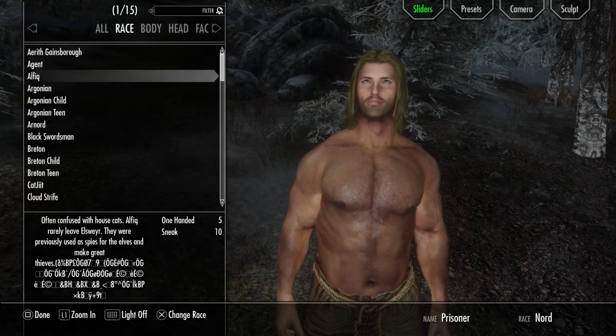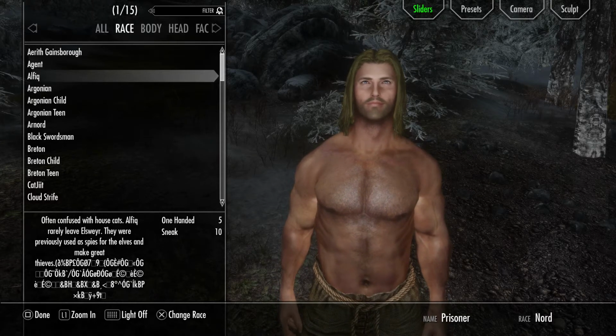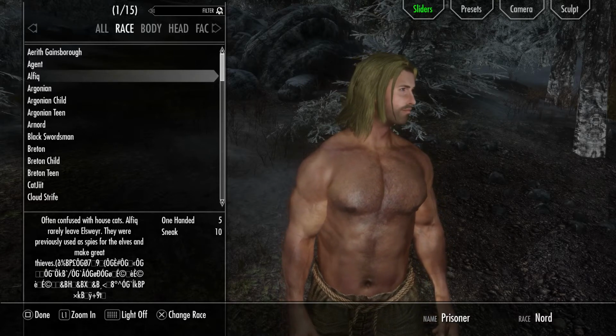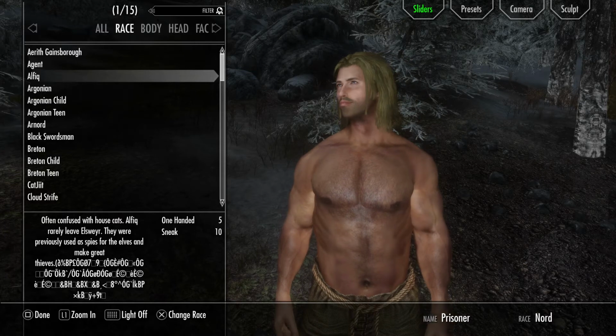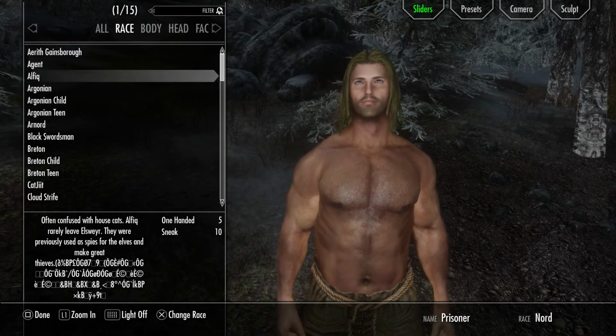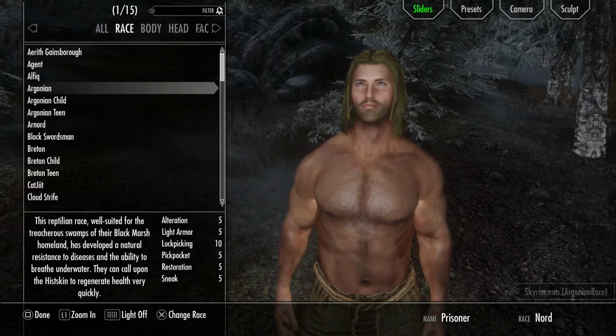Also, the body that I'm using is a full HDT body, which means the chest, butt, legs, stomach, everything on the dude moves. If you look closely at the model, even his hair has HDT physics, and these are, of course, the default hairs. So yeah, good stuff. All right, I'm gonna quickly go through the other races.